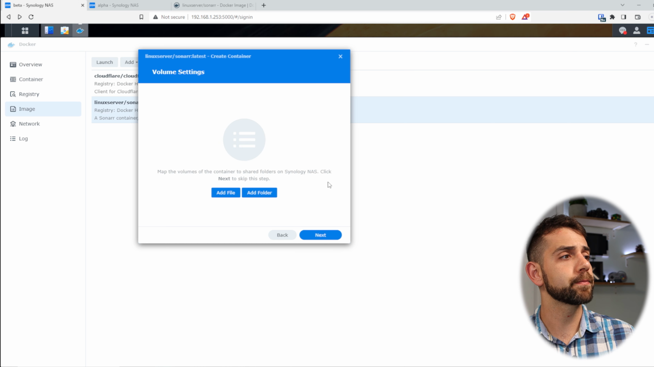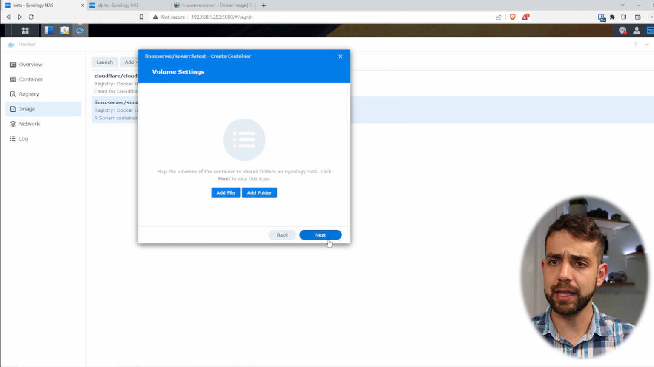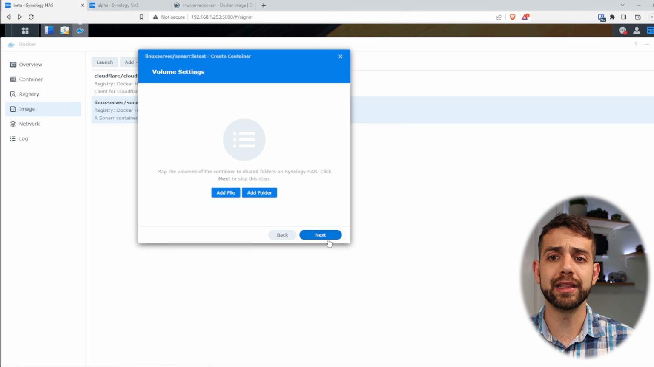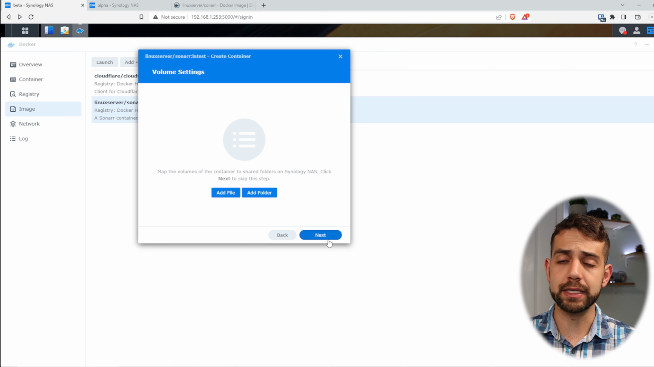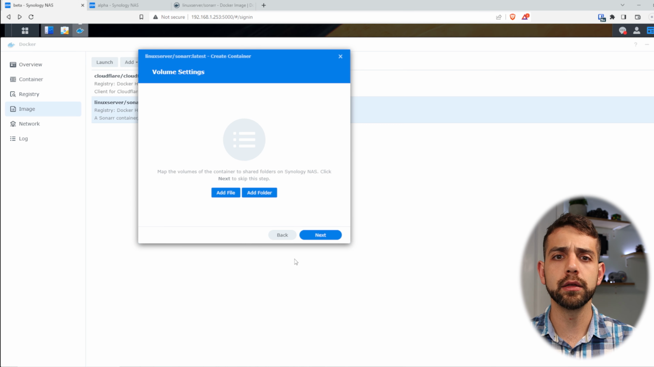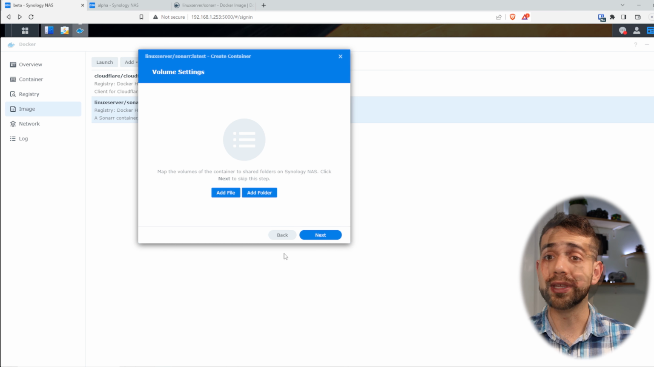So let's put next, and here it's the volume. You have two options. You can go ahead and click next, and it will create a temporary volume. But what's the problem with creating a temporary volume? If for any reason you want to update this container, and this will happen quite often because they will find some patches or they will try to update to make it work better, and you didn't define a physical volume in your DSM, then if you uninstall or update your container, all your configuration will be lost. So it's really important for you to define a folder.